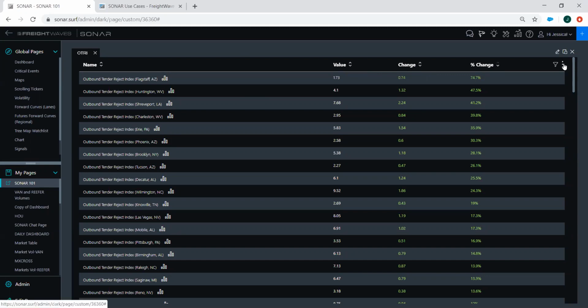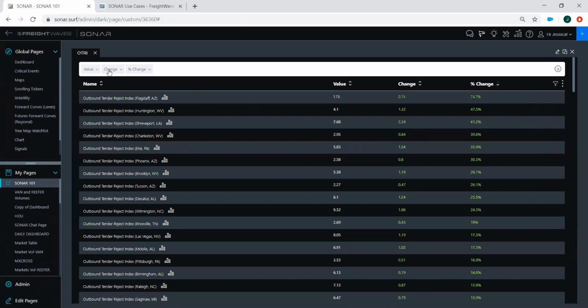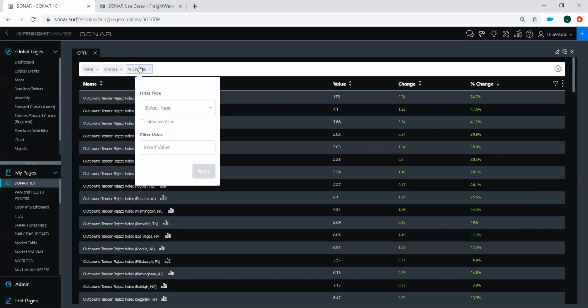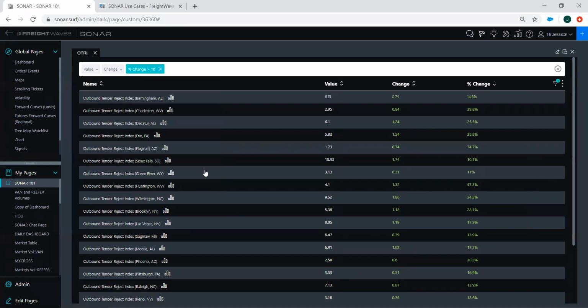You can click on these three dots over on the right-hand side. You can add market share, 52-week lows and highs as well. Or you can click on this filter button, and you can filter this out to where you only want to view percent changes, maybe greater than 10%. Click apply, and then it will filter it down to what exactly you want to look at.